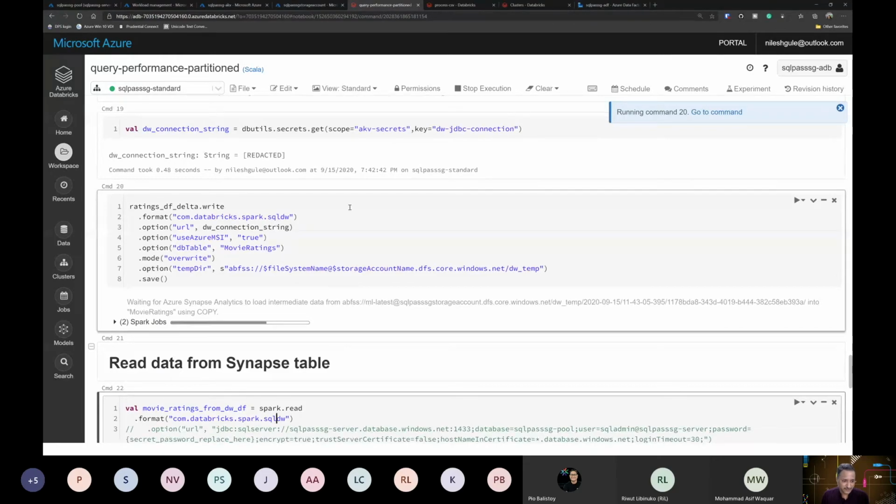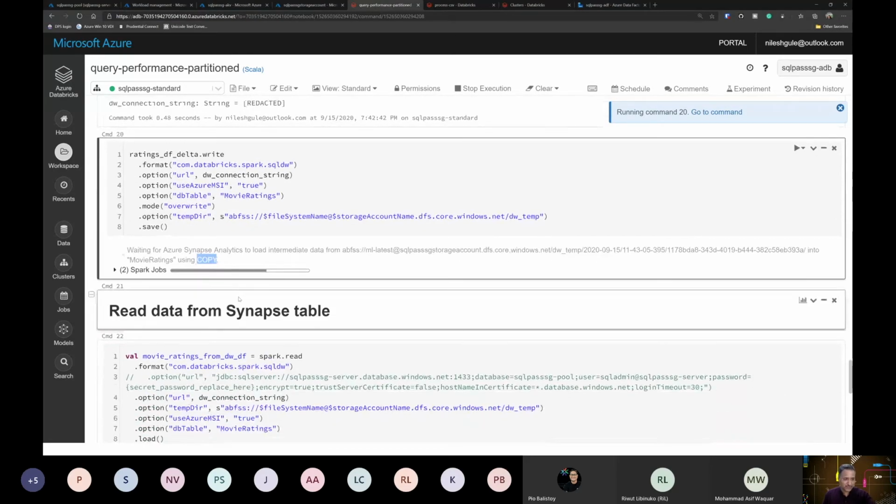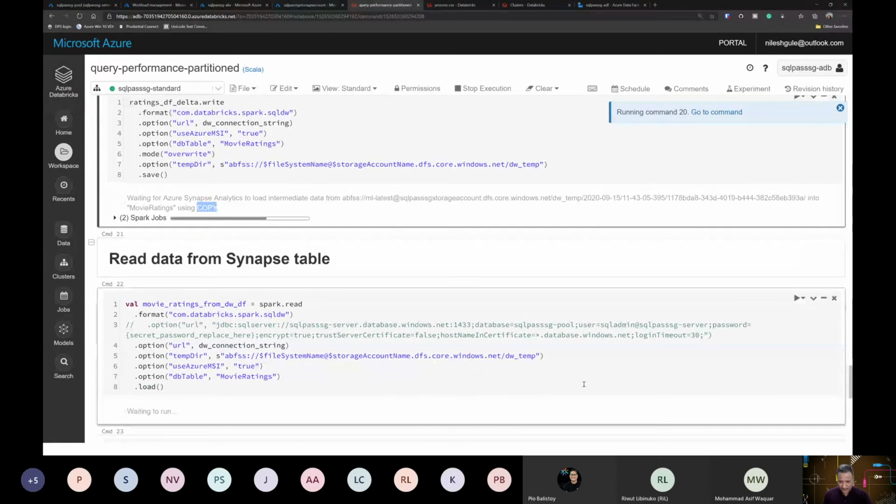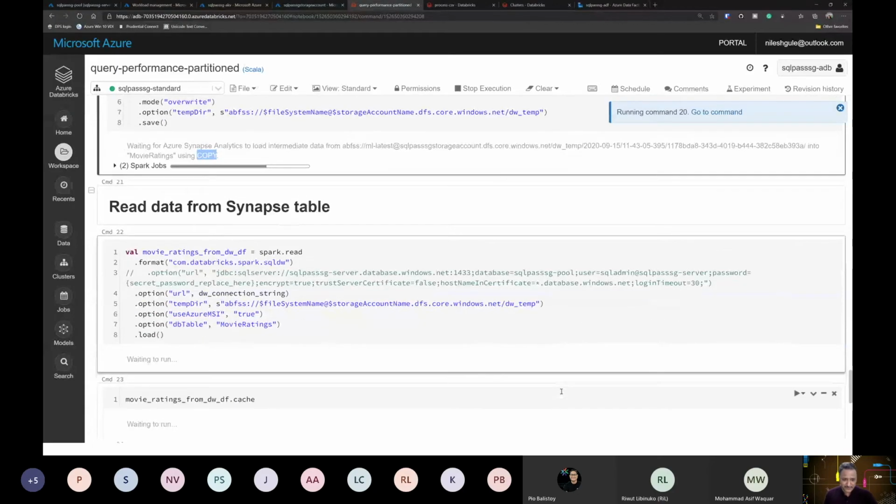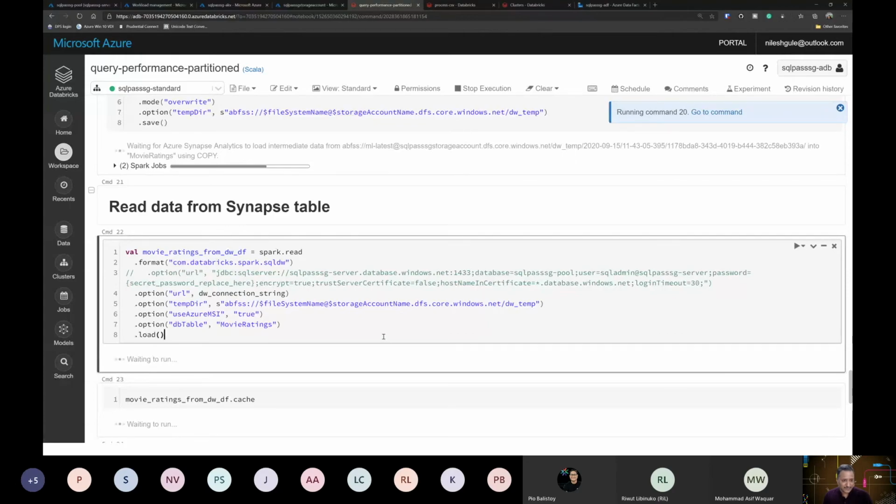With the recent version of Databricks runtime 7 and above, the process here is actually optimized and it's using the copy activity, which is even more optimized than Polybase. So if you're using the latest runtime of Databricks, it would use copy instead of Polybase for writing. But I saw that when it tries to read, it is using Polybase. So when it comes to this cell here, while reading, we should be able to see somewhere here that Polybase is getting used.